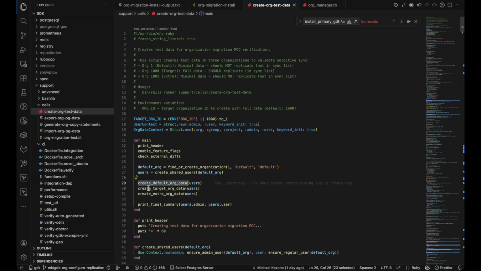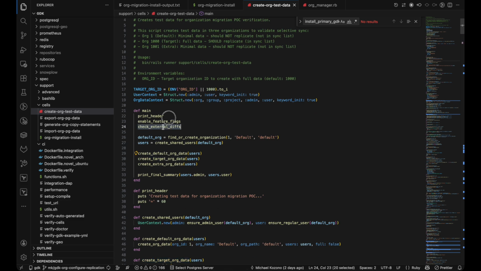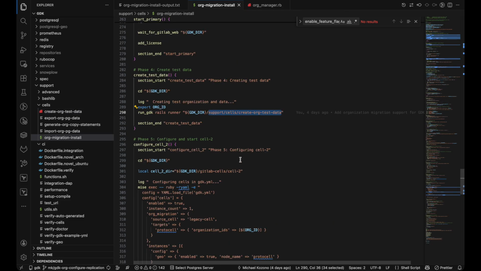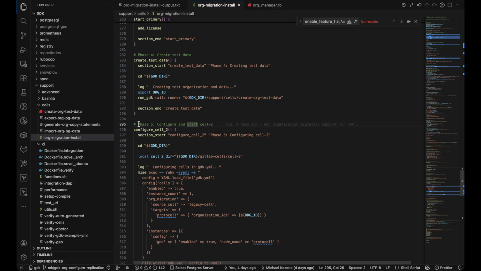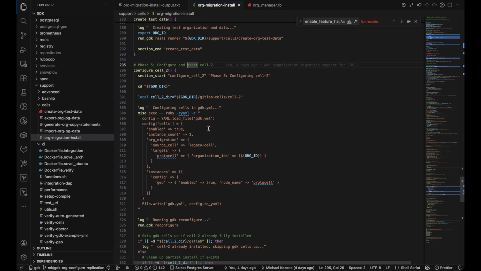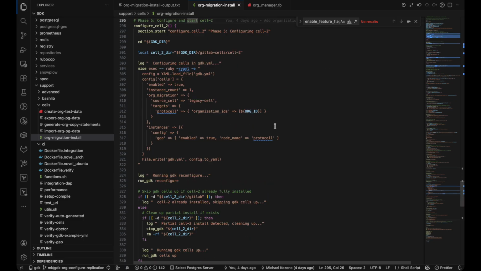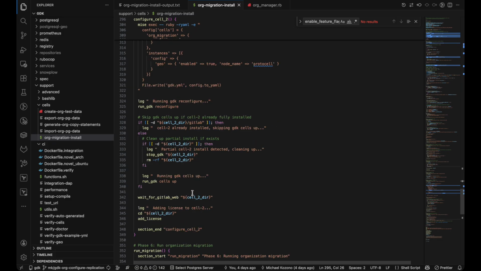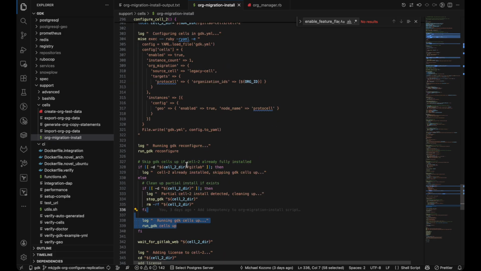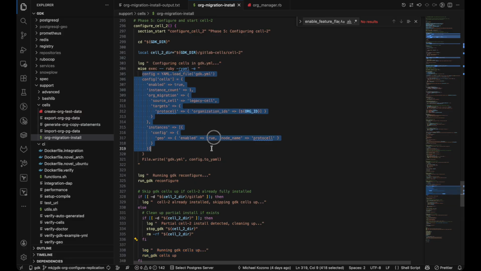It creates data in the default org, and then it creates 2 more orgs with data. I don't think I really need to go too much into that. And then we have phase 5, configure and start cell 2. So fundamentally, this is mostly GDK cells up, but it also adds some configuration for this org migration thing.